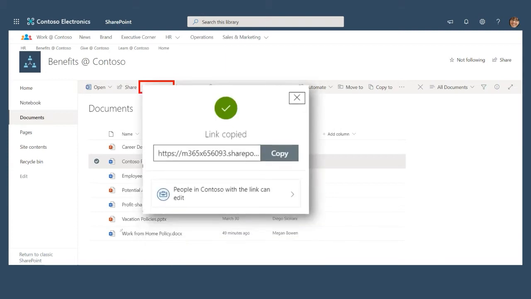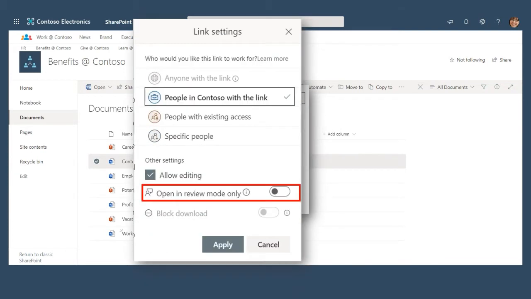So this option copies a link. And then again, to view your different link options, select that arrow. And here you can see your different link settings. Again, you'll notice that the Anyone link option is not available for this SharePoint library. So this is just a policy that my organization has implemented.